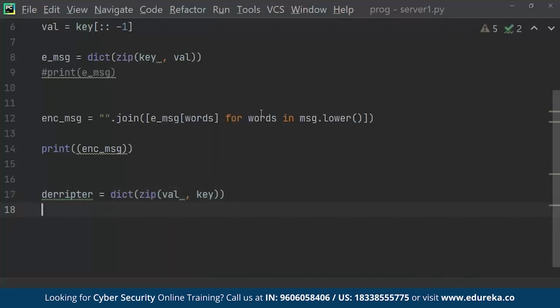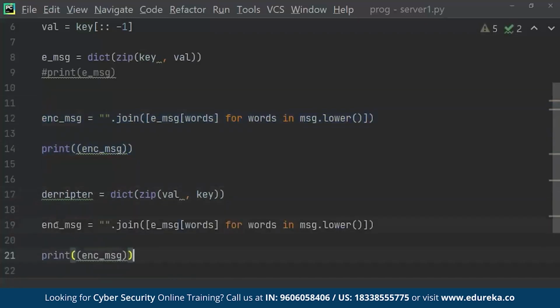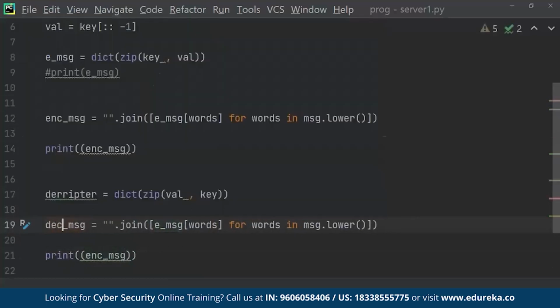Similar to encryption, decryption performs the same way. So I'll just copy this here and paste it over here. Instead of encrypt message, we'll give here DEC, decrypt message. So same thing over here, decrypt message, and it's going to be the same way here. Instead of message.lower, we'll have to pass this value. Let me quickly run this and show you what it would look like.